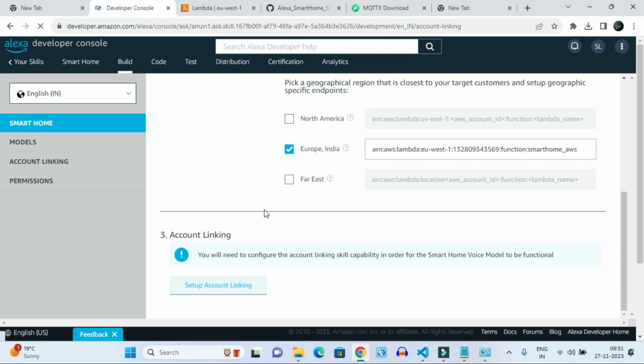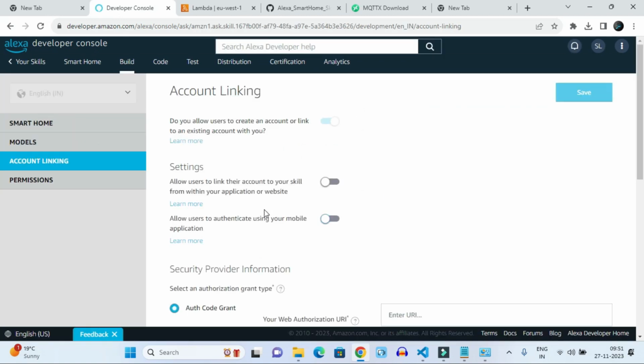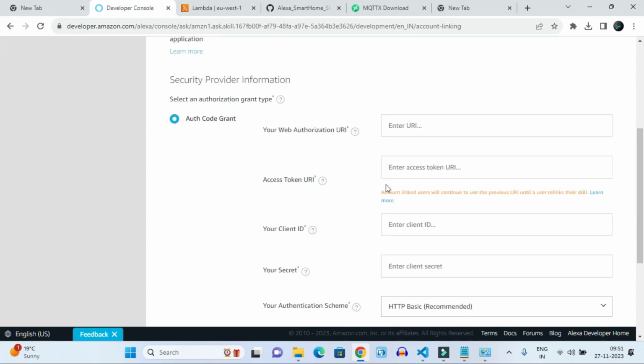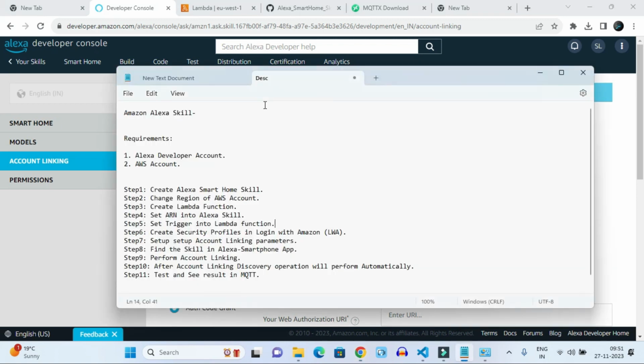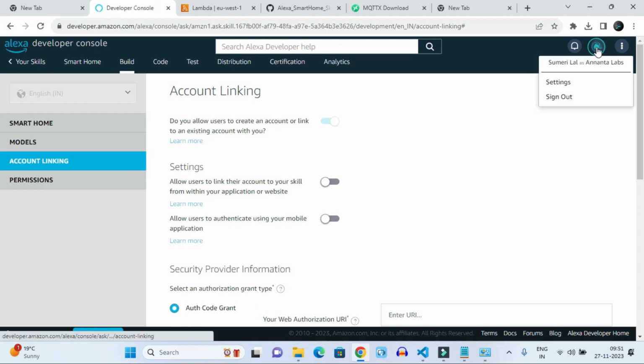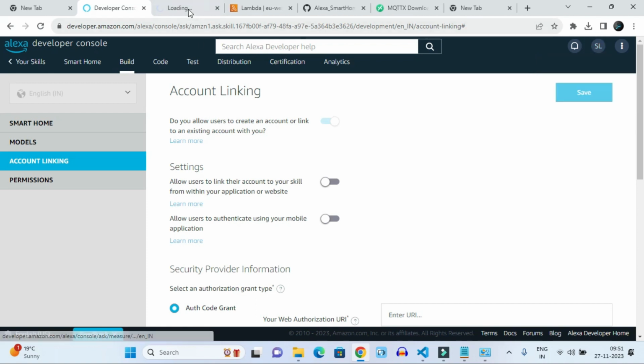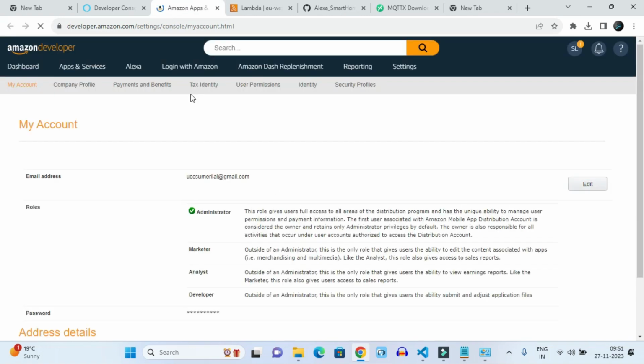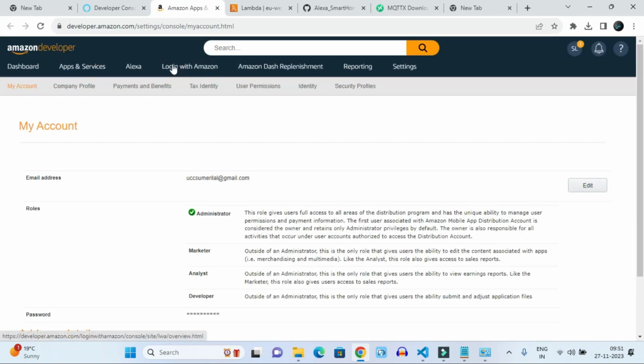This is the main setup. This is required for a smart home skill because we have to find the account for the devices which are linked to our account. So for that we have to go inside Login with Amazon. For this we have to click here, then go into the settings. When you go to settings, it will show something like this. Then you have to click on Login with Amazon.